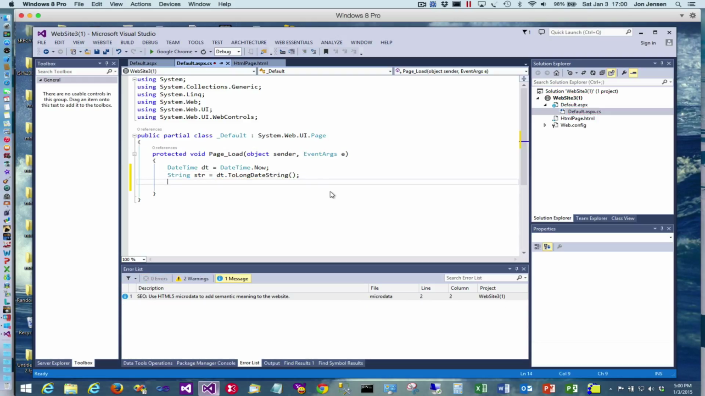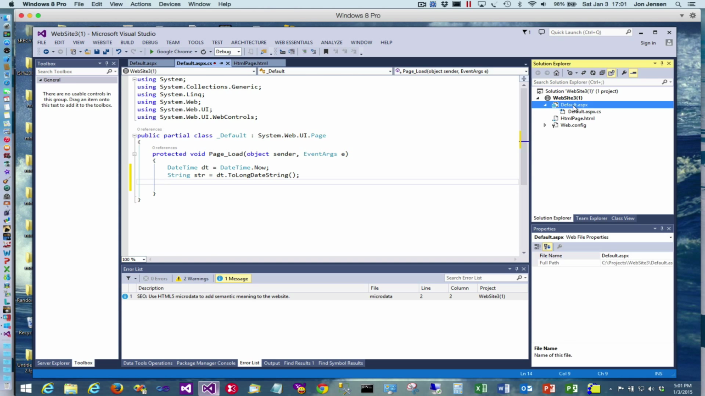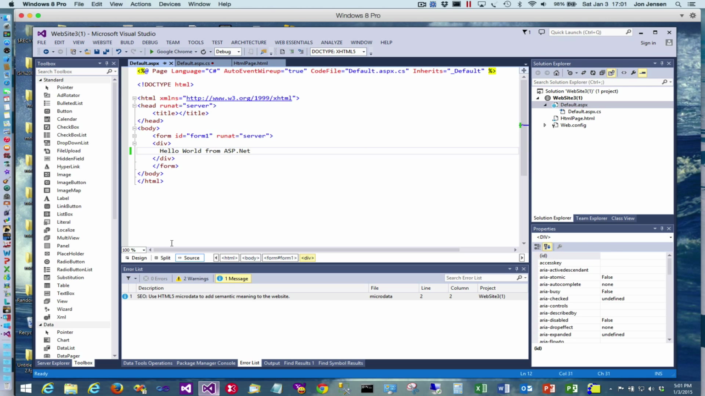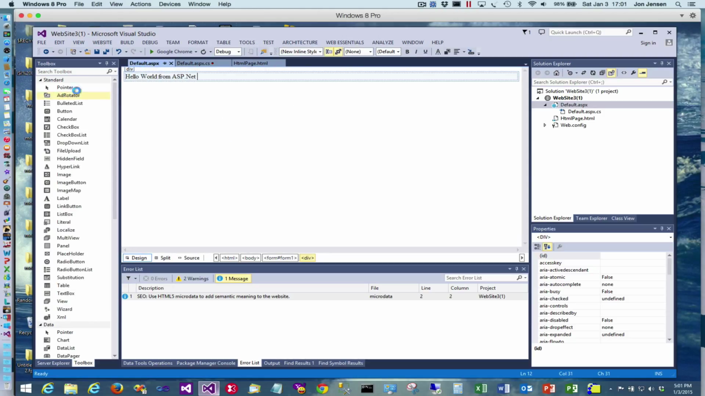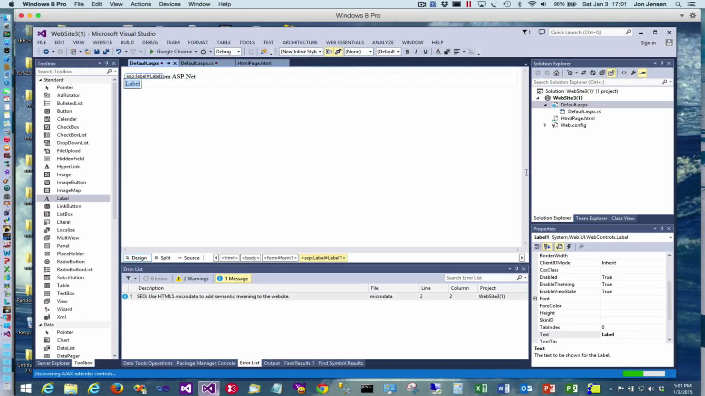Okay. Now, we have gotten the current date, we've got the current time. Now, how do we output it? Well, to output on the form, we need to actually have a control. And so what we're going to do is go into the design view here, and we're going to drag and drop a control. I'm going to grab the standard ASP.NET label control and drop that on the form, like that.